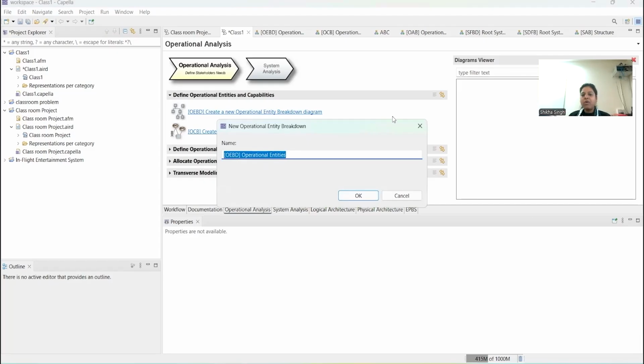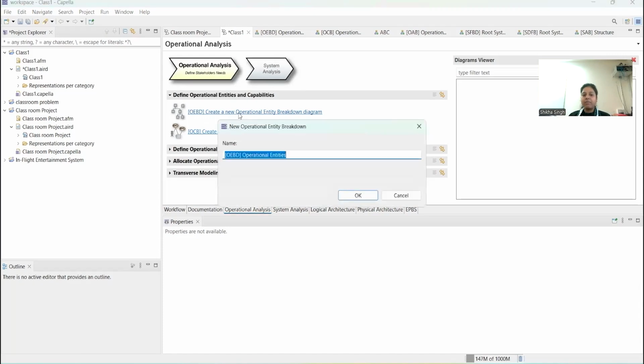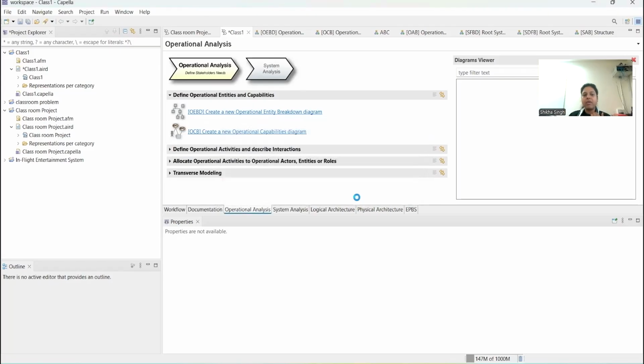So I am now doing the very first stage. The very first stage is operational analysis. I'm in this particular tab, operational analysis, right? And I am just going to see how I can do my systems modeling here. So I clicked on create a new operational entity breakdown diagram. I will just put it like this. Okay.